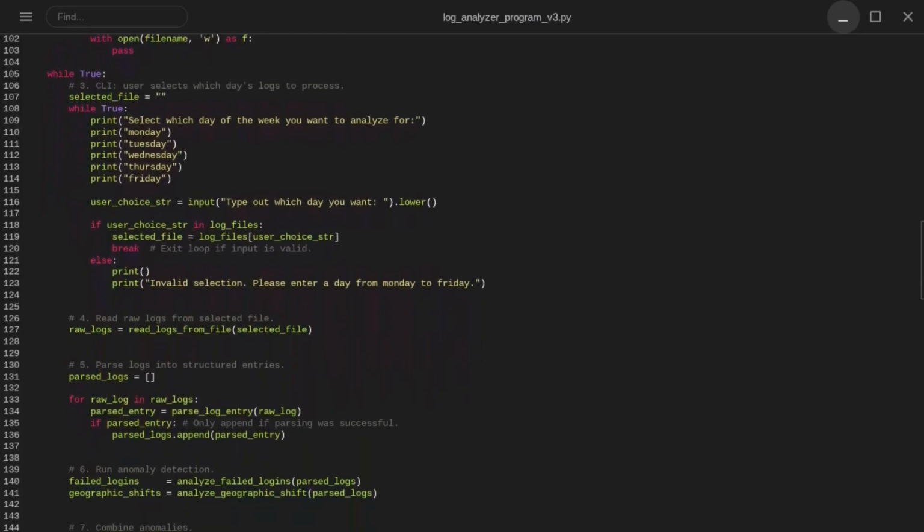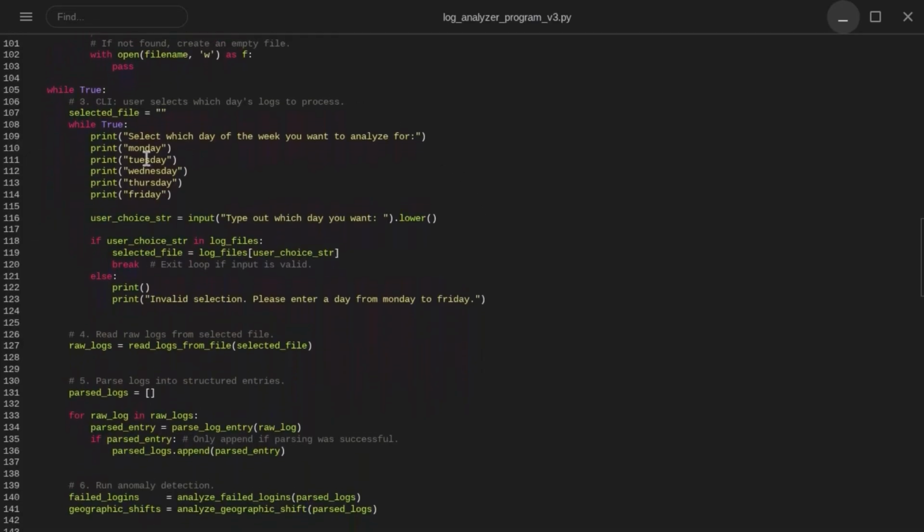Then we get to the command line interface. First, we created an outer while loop and established the selected file variable as an empty string. Then we created the inner loop where the user's options are printed out, and the input function asks the user to type out which day of the week they want to analyze logs for. We also used the .lower string method so that whatever the user types in is converted to lowercase. This ensures that the input is case insensitive, so the user can type in Monday with a capital M or a lowercase m and so on.